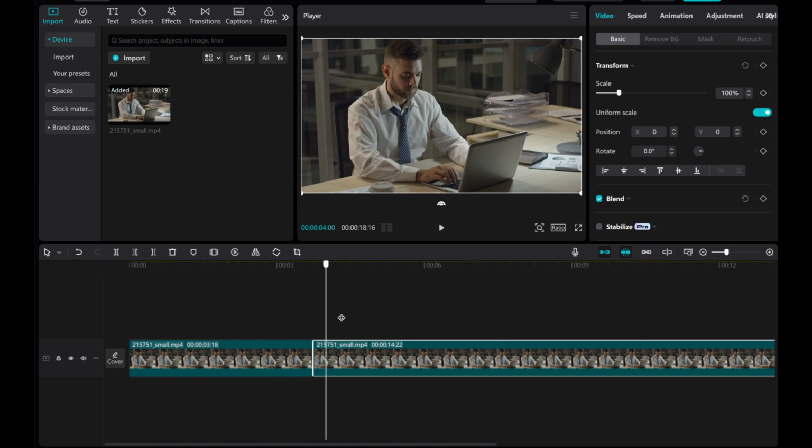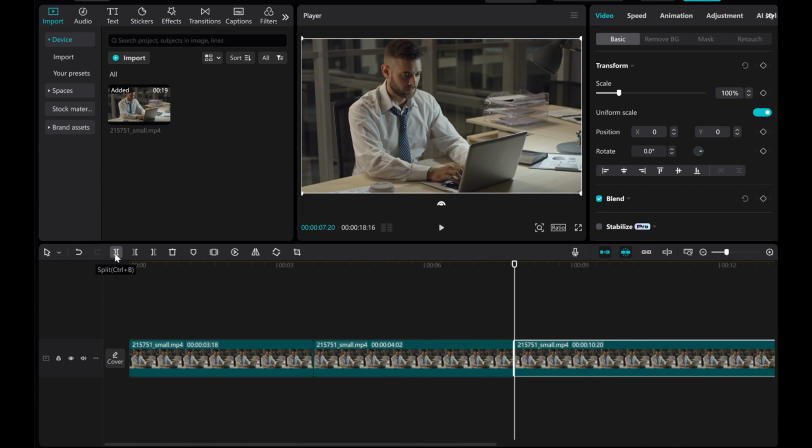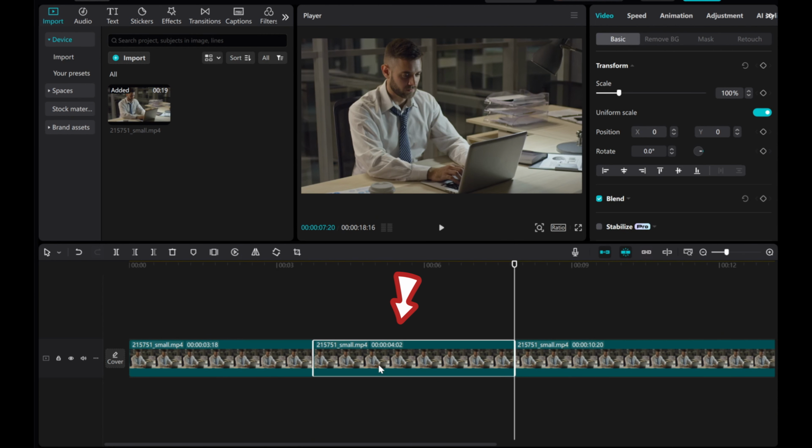Next, determine where you want the deletion to end. Move the playback cursor to the spot and split the video again using the same method as before. You've now isolated the section you want to delete.